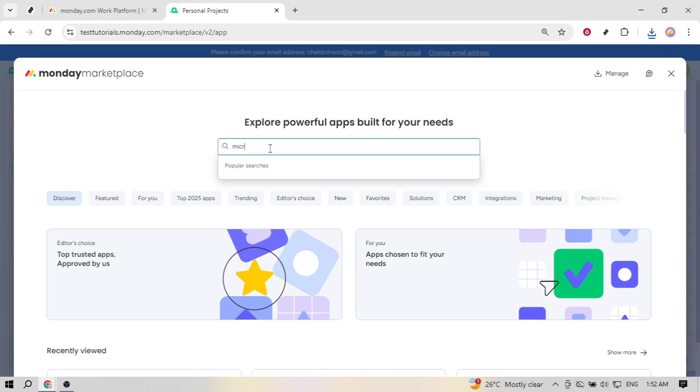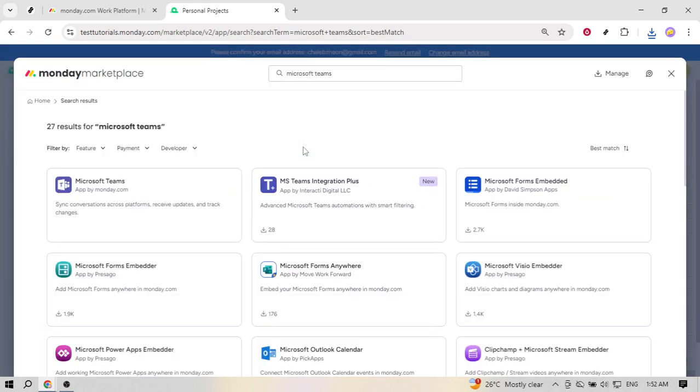Inside the marketplace, use the search bar and type Microsoft Teams. Keep your typing simple, just the product name is enough. This narrows the results so you can quickly find the official Microsoft Teams app rather than scrolling through categories. When you see Microsoft Teams in the results, click it to open the app page.